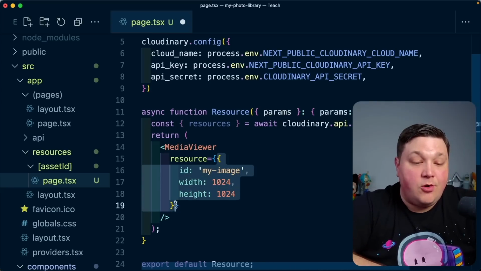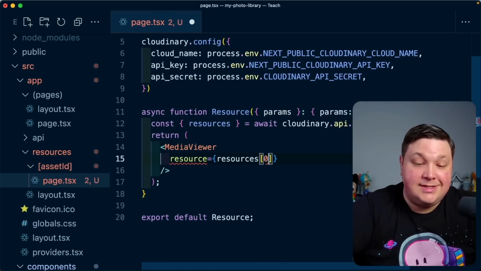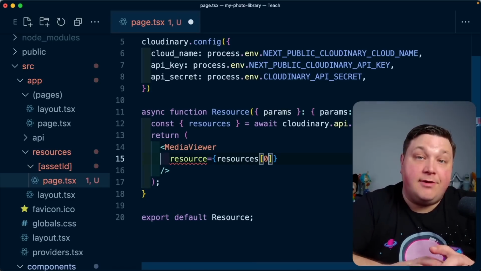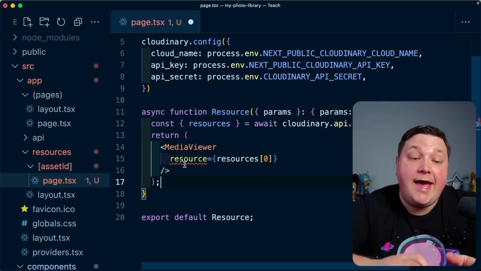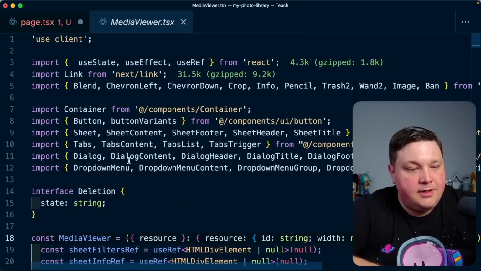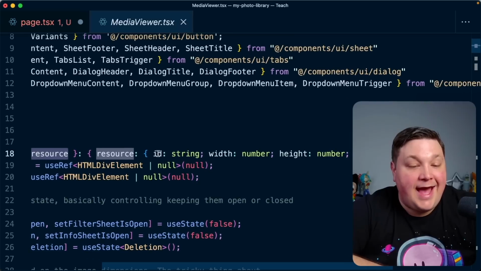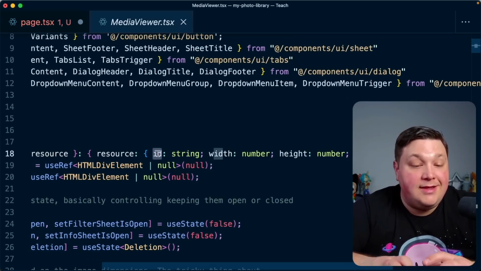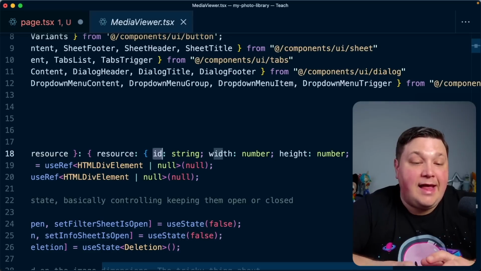And because we know that we're only going to pass in a single resource, I'm going to pass through resources 0, which is going to grab the first item of the array if it exists. Now, again, similar to what happened when we were setting up our gallery, we have a TypeScript issue here, because if we go to Media Viewer, and let me get rid of the sidebar, we can see that this resource that we're defining has that ID, just like we did before. And this needs to actually be a public ID. So instead of just trying to fix this again, we do have that Cloudinary resource type that we can now import and just use.